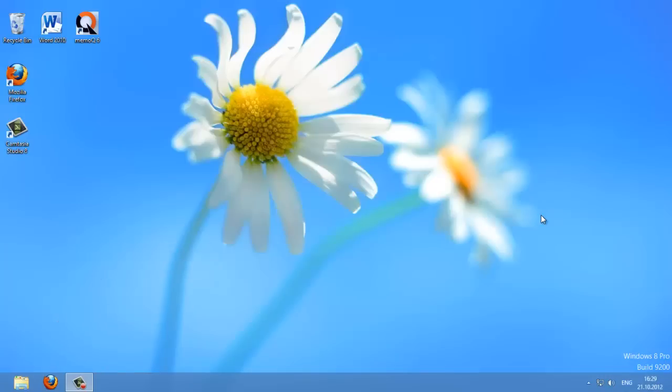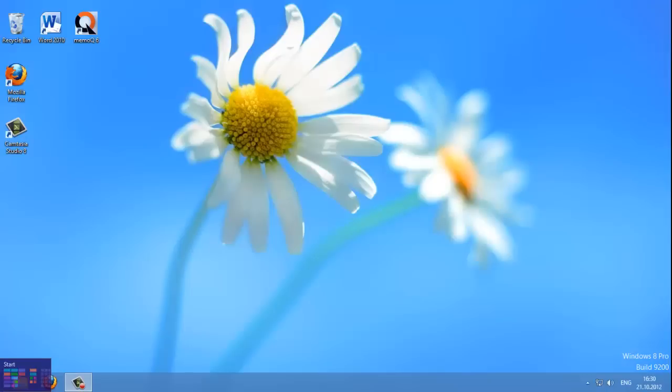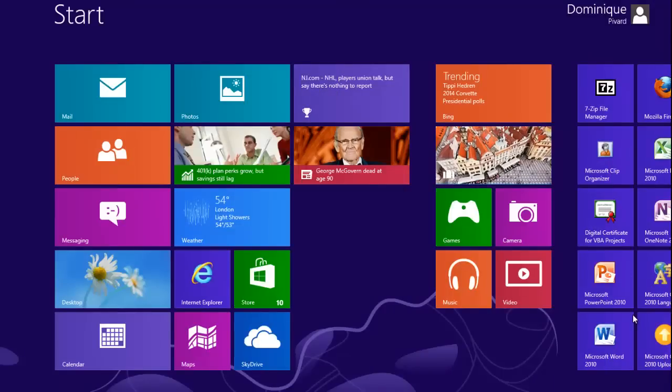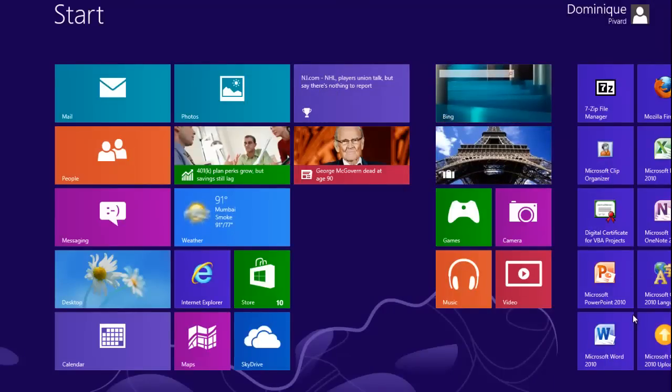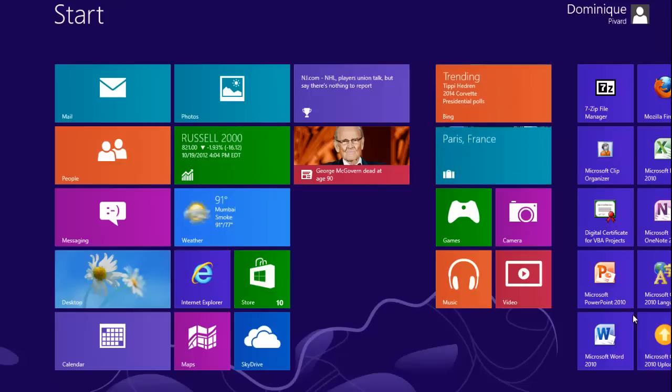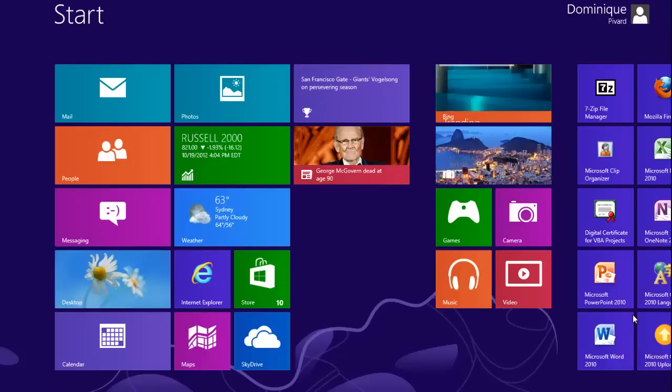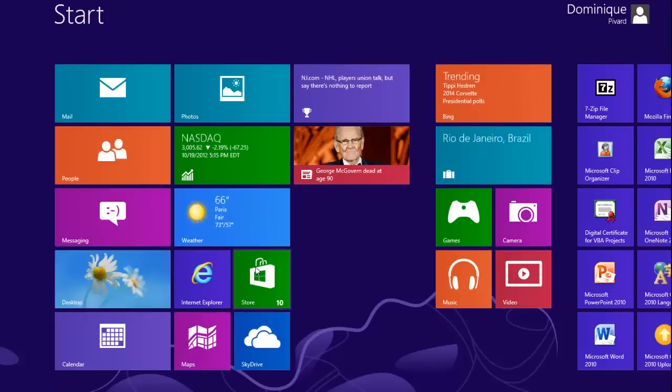Or actually, it has a start button, so if I go to the lower left corner like this, I will see this, which is labeled Start, and if I click on it, we are in the tiled interface of Windows 8, which is mostly useless for people who are using a normal computer, so not a tablet or a smartphone, but a laptop or a desktop with a normal display, not a touchscreen. So let's go back to the desktop interface by clicking on this tile here, the desktop tile.